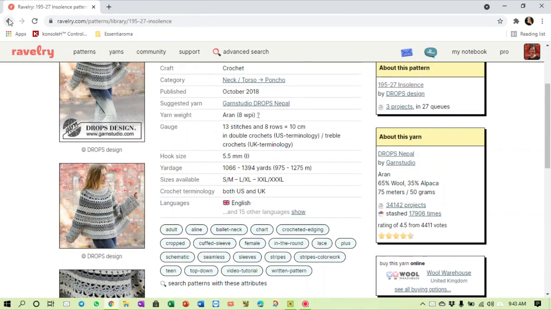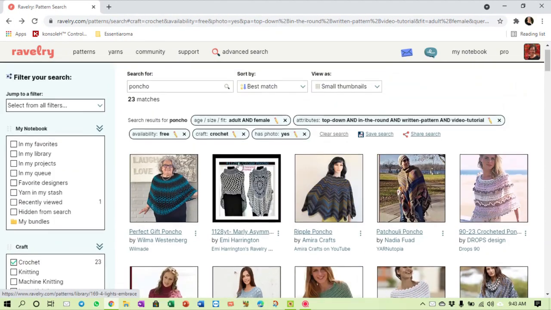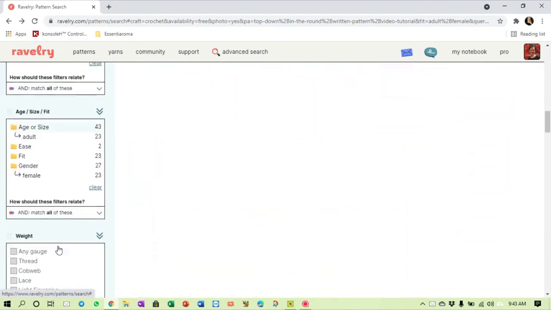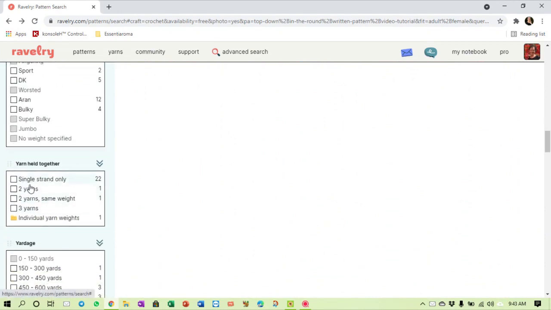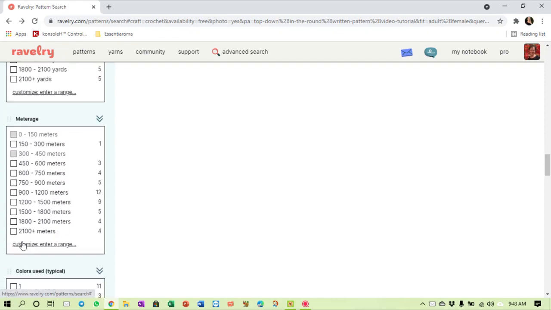Let's go back to the search results and let's see what will happen. We have 23 matches here. Okay. I haven't specified the yarn. I can even specify that I want to work single strand only, or I want to work maybe double strand, two yarns together, whatever. How much yarn do I have? Now there's yardage. If you work in yards, you use that. If you don't work in yards, you go for meterage.